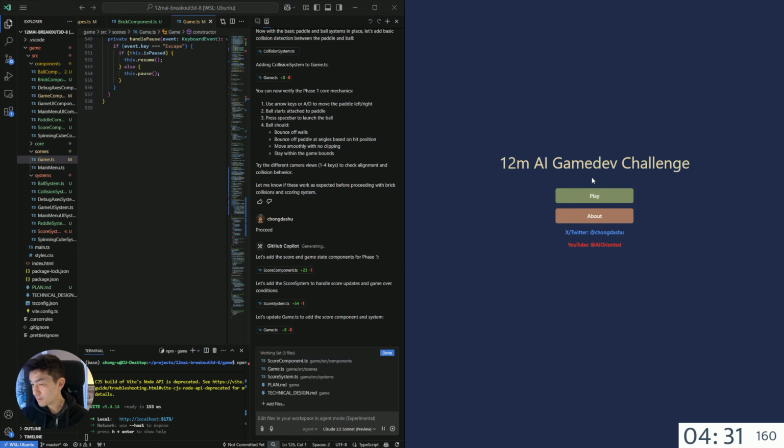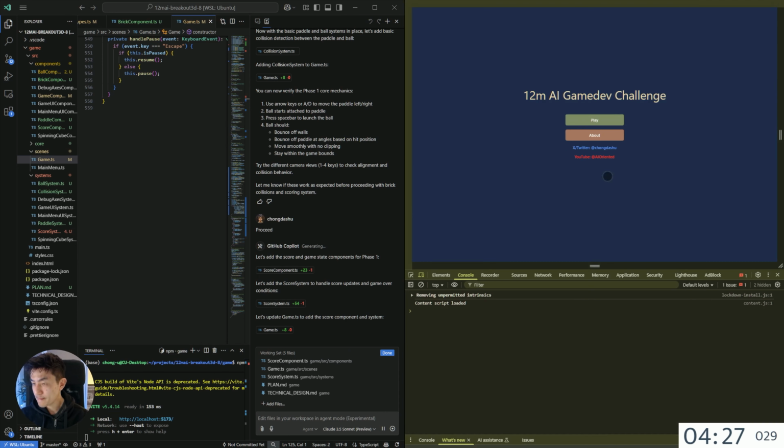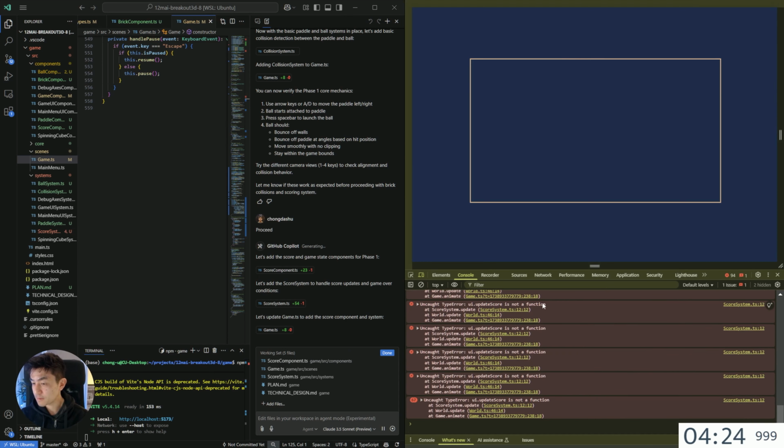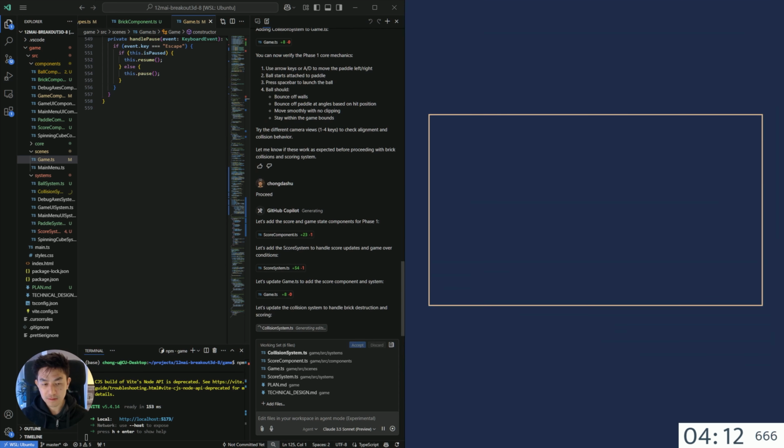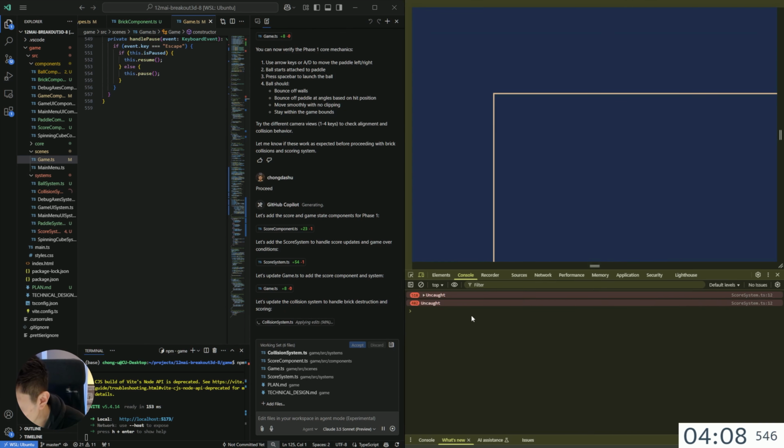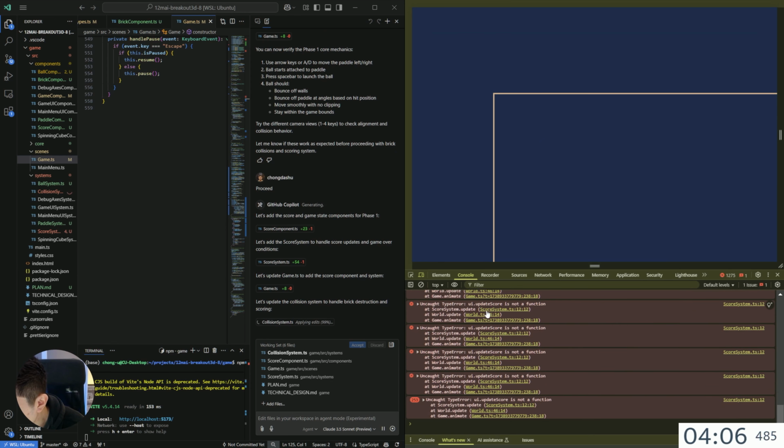What I wish I had done a bit more was get the UI in a better state, because oftentimes, like I was just saying, the UI tends to be the place where it fumbles, and sometimes it takes really long just to fix the UI. I'll just preempt this, but I think it'll be able to fix it. So where was the error? The error was in score system update.